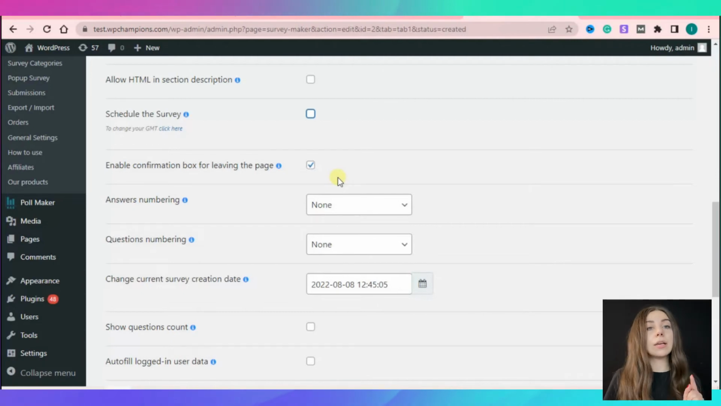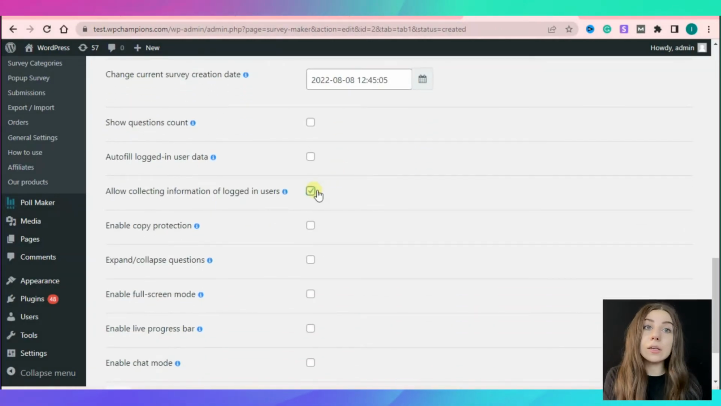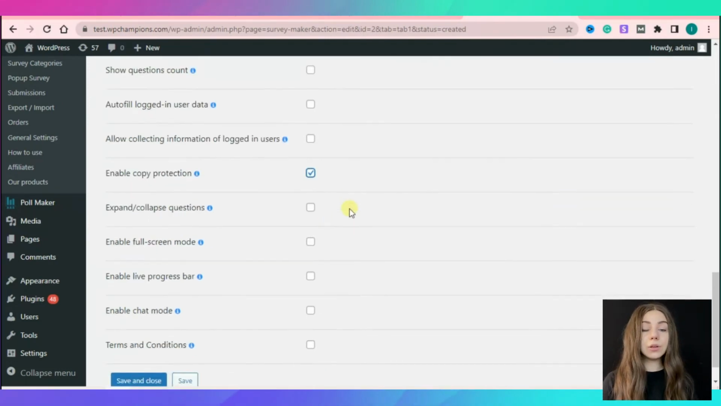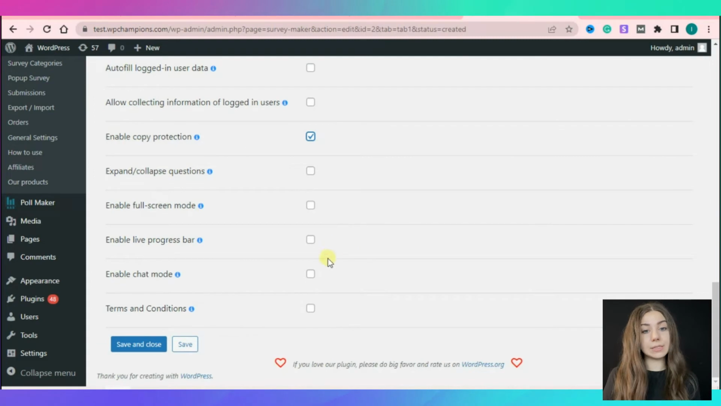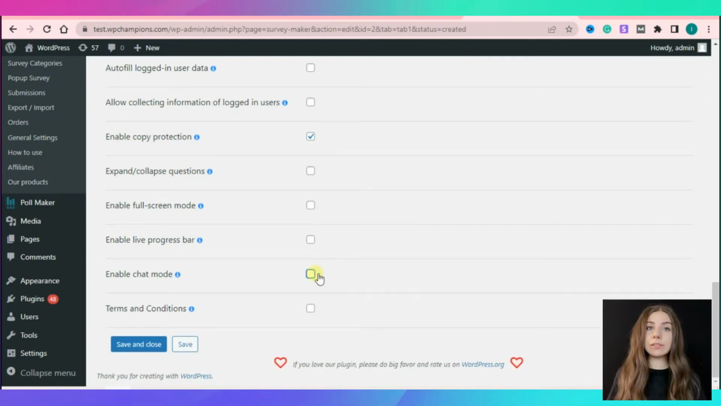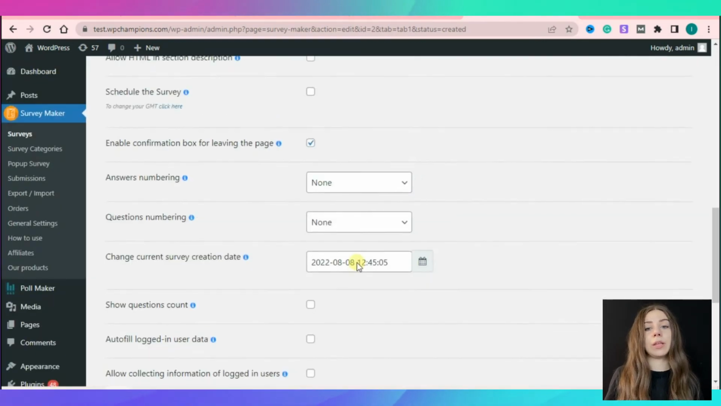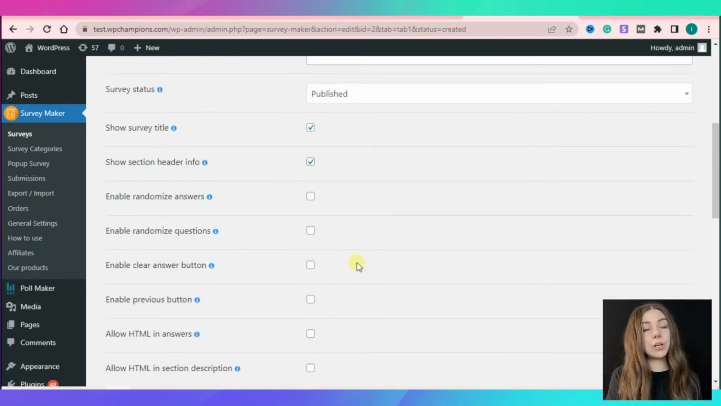Turn on the Allow to collect information from logged in users and collect valuable customer data and be always customer oriented. Enable copy protection to prevent your website from plagiarism. Enable the chat mode and you will have a conversational survey. Also, there are some general setting features like showing the start page and enabling the title or description of the survey.